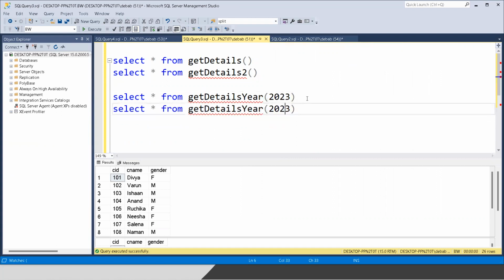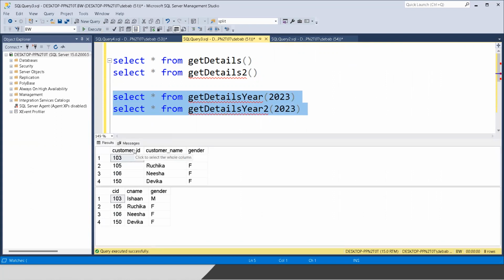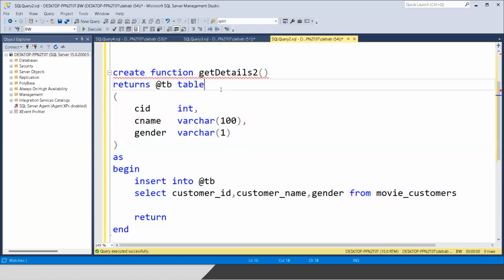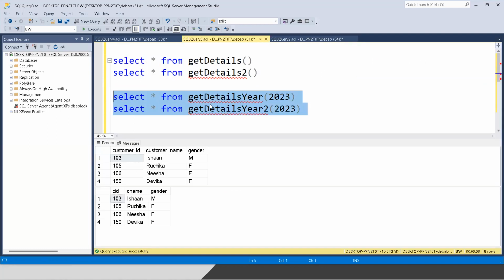Okay, so now if I run both of them, obviously both of them will return the same thing. Again, if you want, I can change customer ID to CID, customer name to CNAME, and gender to gender. We have already checked that we can achieve this. We just need to rename those columns as CID, as CNAME, something like that. So that is not going to be complicated. But here we can see the same solution achieved in 2 different ways.